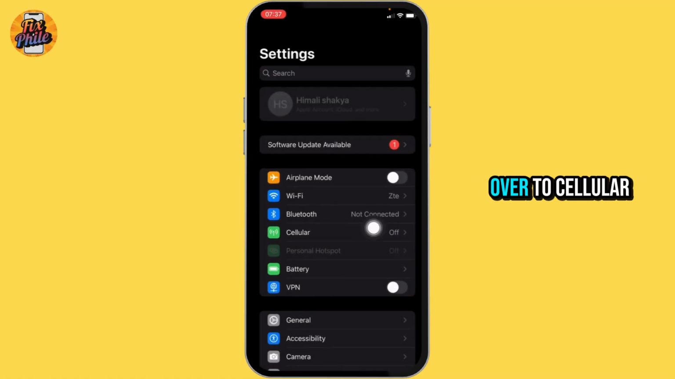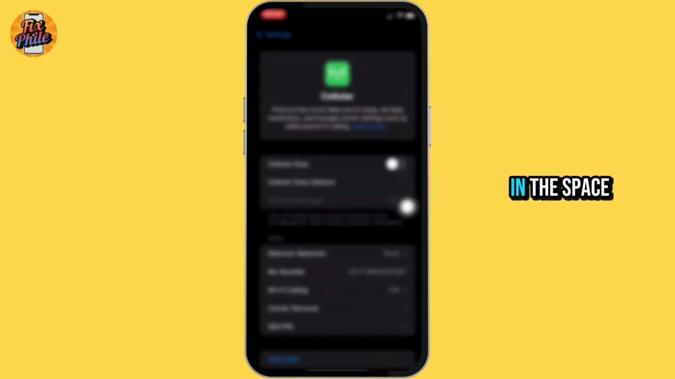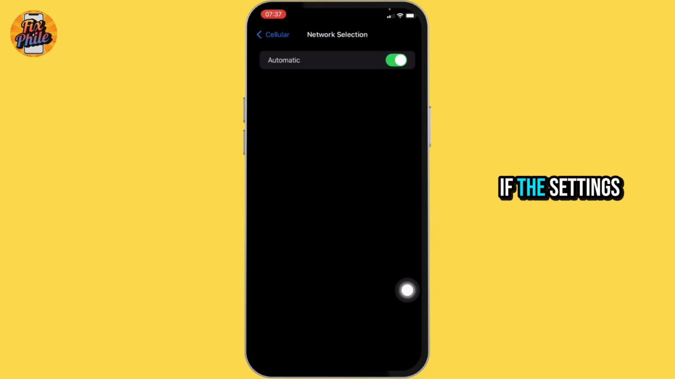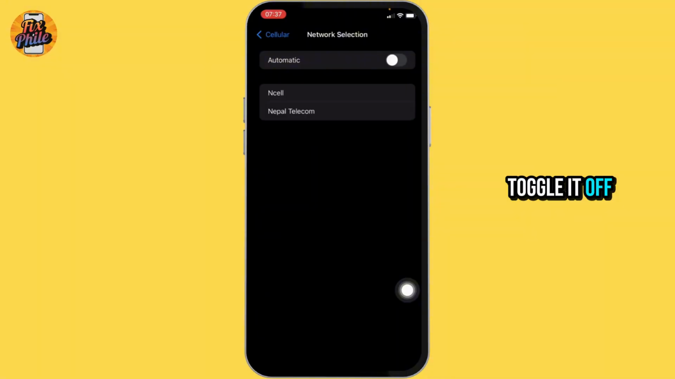Inside settings, head over to cellular. In this space, move into network selection. If the setting is set to automatic, then simply toggle it off. From here, choose the network or the SIM card that you have been using. Once selected, it should fix the issue.